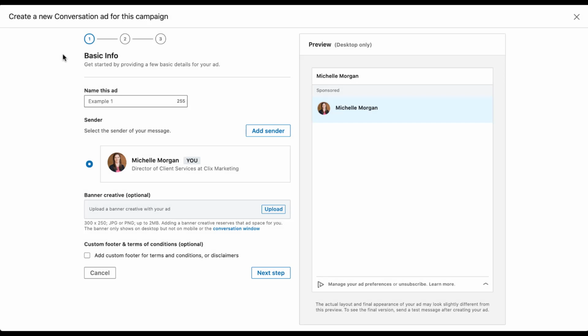The conversation ad builder starts off looking similar to messenger ads, but you can tell that there's already going to be a different process here because we've got these steps 1, 2, 3 up here at the top. So I'm going to go ahead and put in a placeholder name for this. Just like with message ads, you can then choose your sender and banner creative and custom footer for terms and conditions if you need to. For now, I'm going to leave all that alone, and we're just going to go to the next step to continue customizing our conversation ad.